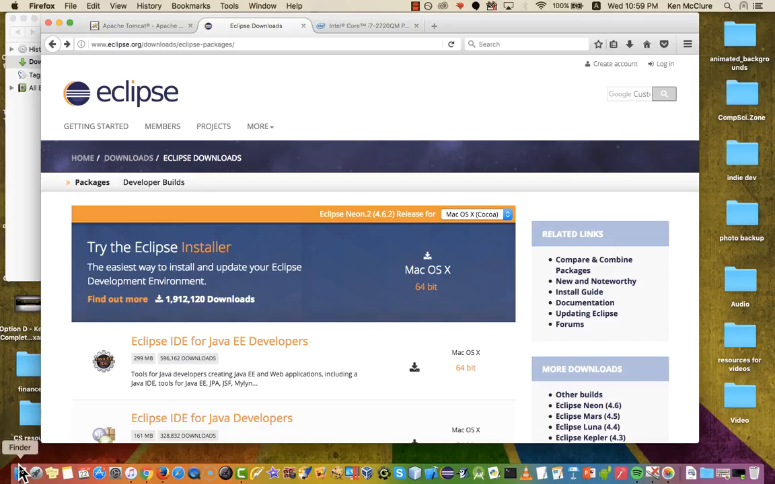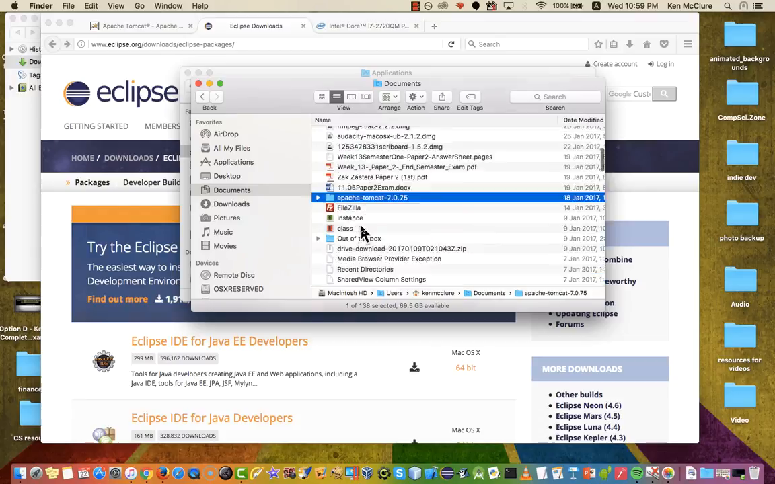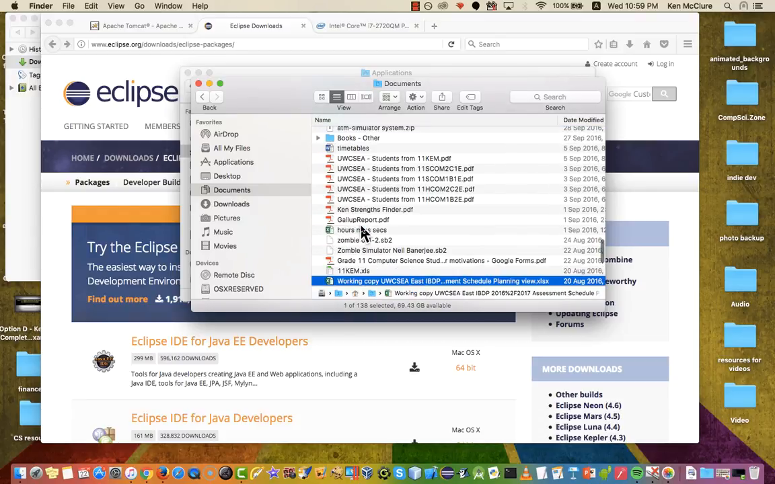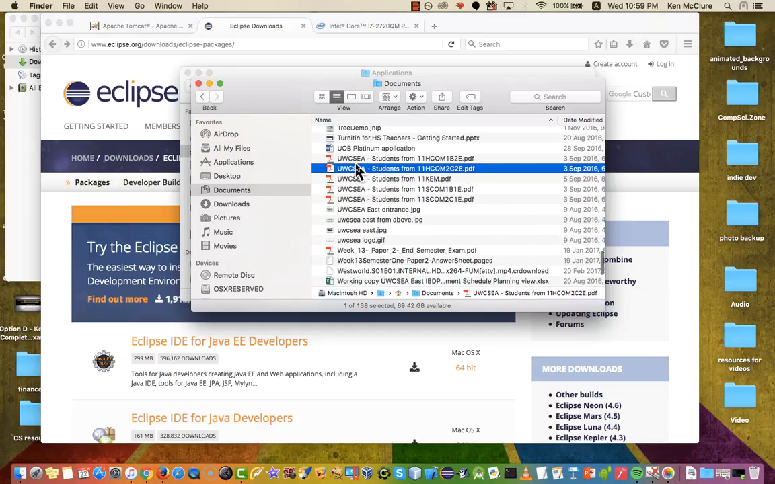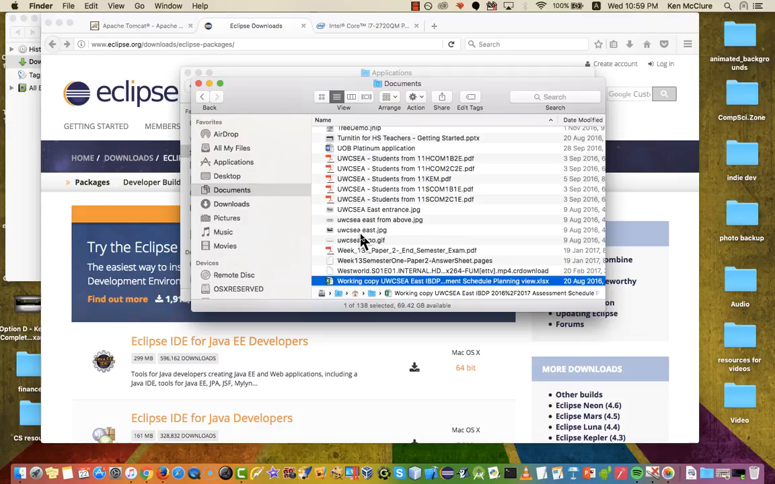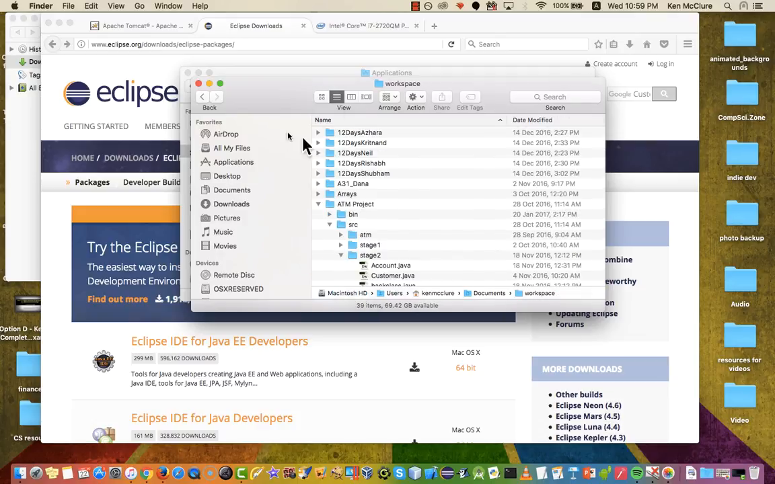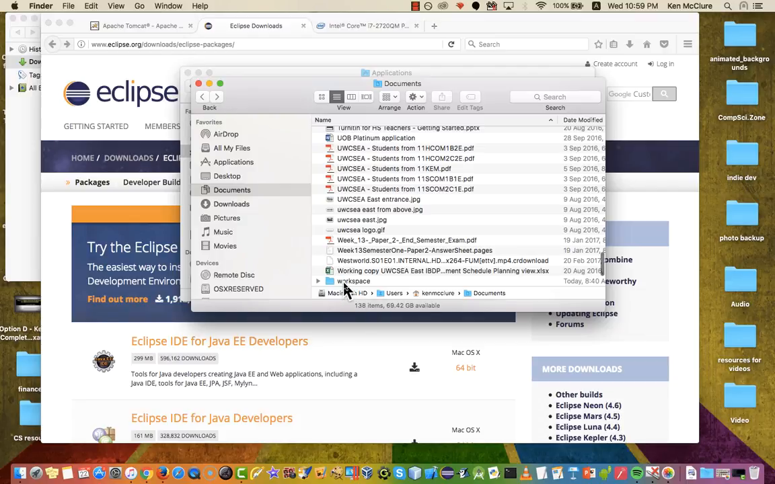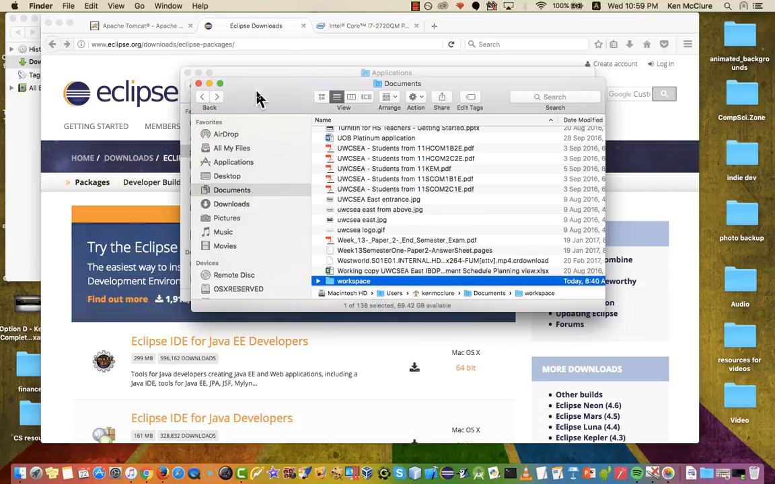Okay. In case you're worried about that, you can open up your documents folder and you can look for your workspace, which is where Eclipse saves your projects. Let me just order this. Workspace. And if you really want to, these are all my projects. If you really want to, you can very quickly right click on this and make a duplicate, but it's not necessary because I do this all the time.